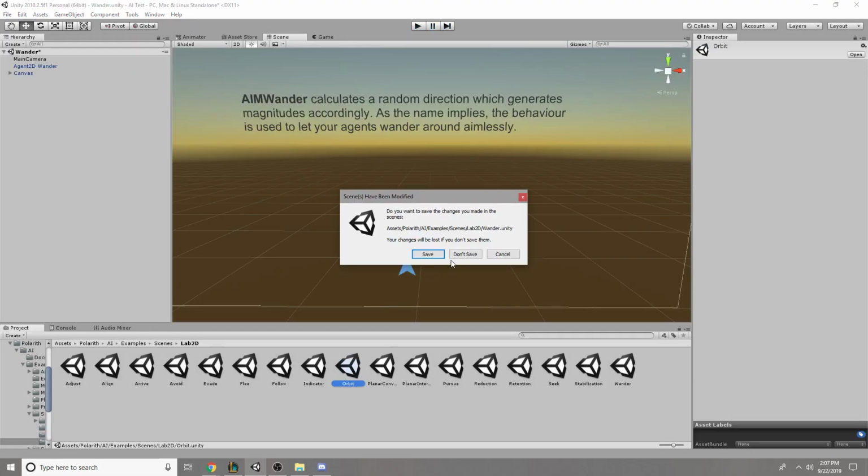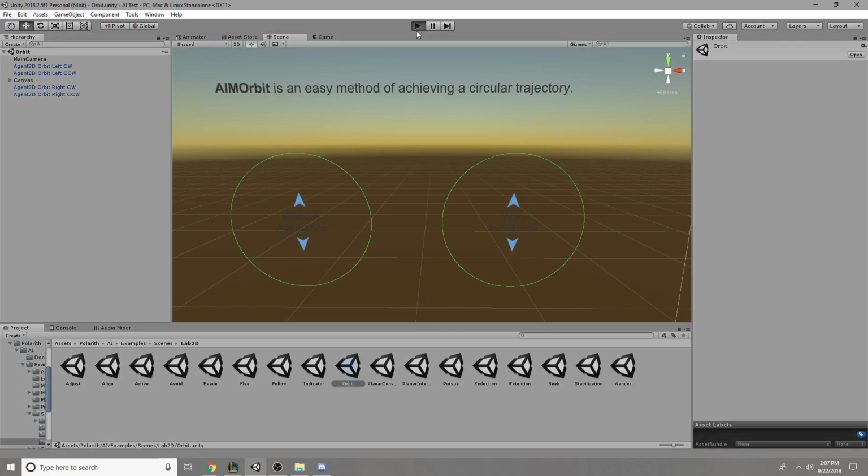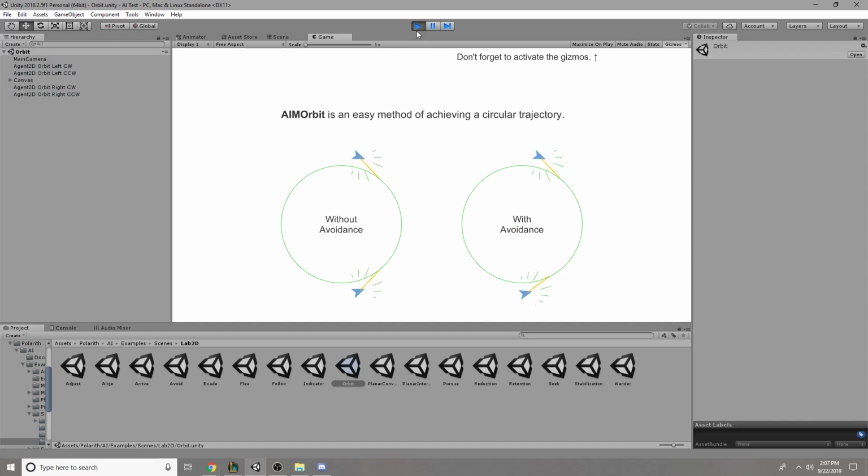The orbit allows an AI to kind of just go around in a circle around a point. You see here we have one of the AI also using the avoid script to not hit the other object.